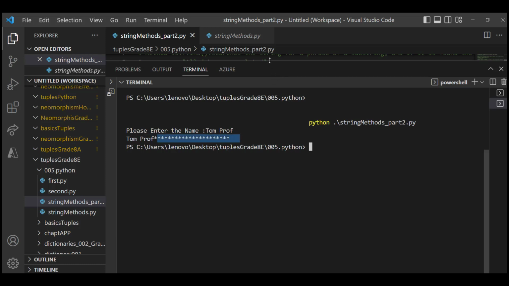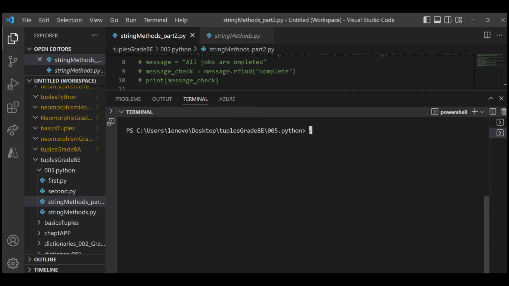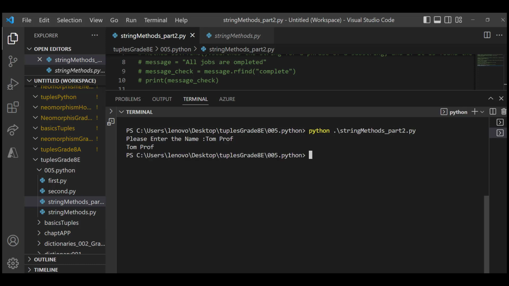Now you don't want to give these stars. You can simply give a blank space, and then you can write. You can actually run the code. Python. Okay, enter the name Tom. Okay, there is a blank space there. Okay, so it's your choice. That's the best way to say.